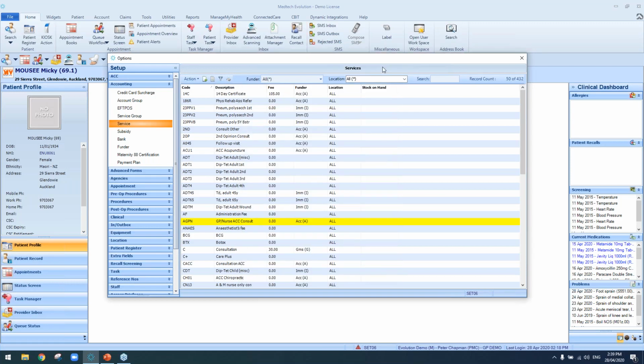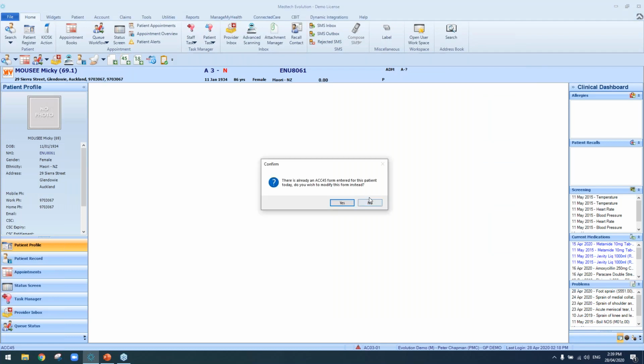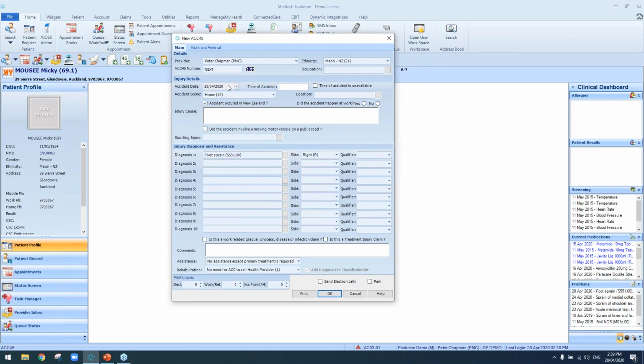So we'll now move out of the setup screen and go through an ACC45. So I'll open a new ACC45 for this patient. So the existing ACC45 form has been updated to include the new functionality. In this main tab here, you can add up to 10 diagnoses, which was previously 3. The time of accident here is now not mandatory anymore, it's optional.